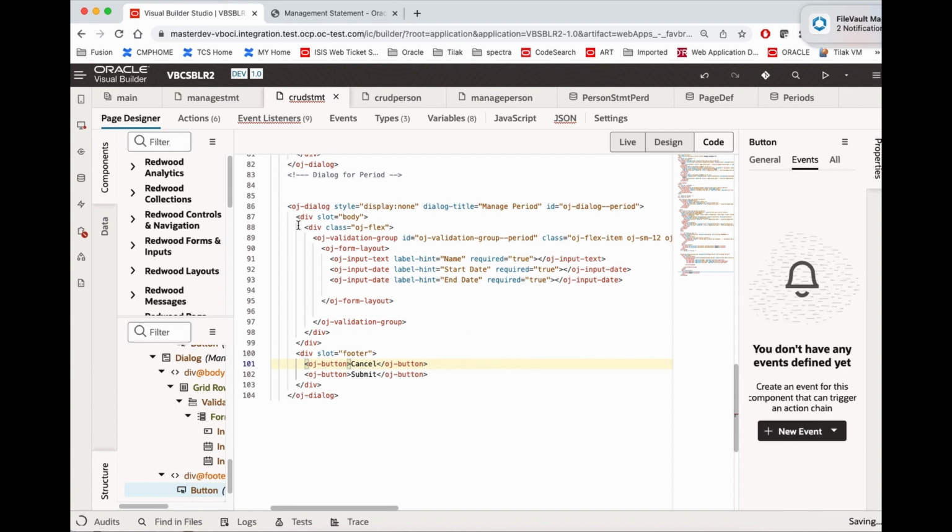a form layout, and a validation group. Why do I need a validation group? We need to validate the data, whether the required information is there or not. We have done this in every page, but we never looked at it, because it was automatically created by the wizard when you are creating a page. Now I'll show you how the validation group is done. We are not going to do everything; we are going to reuse the code created by the wizard.